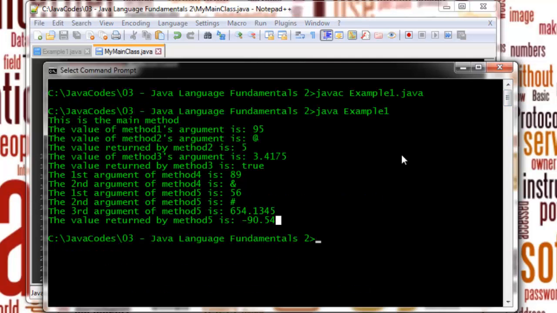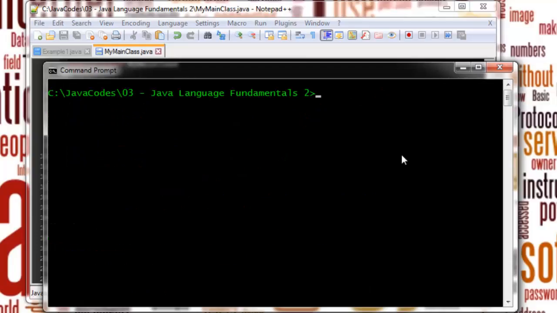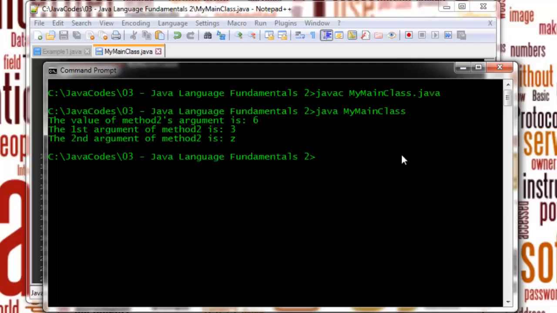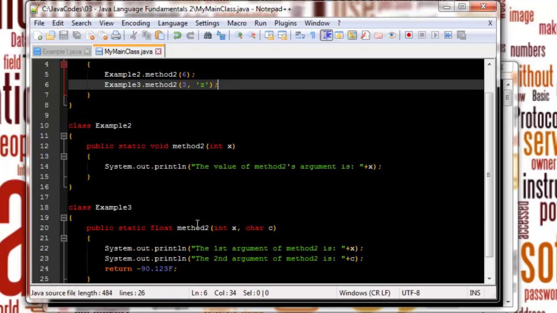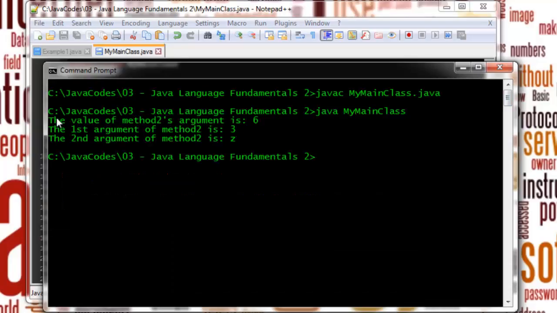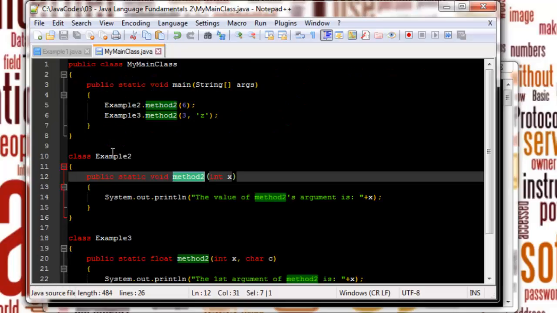Let's compile that. So I'm going to clear the screen, and I'm going to javac MyMainClass.java, and it compiled. So let's run it, and you can see the value of method2's argument is 6. The first argument of method2 is 3. The second argument of method2 is z, and these two last statements are coming from method2 inside Example3, whereas the first statement, the value of method2's argument is 6, is coming from method2 inside Example2.